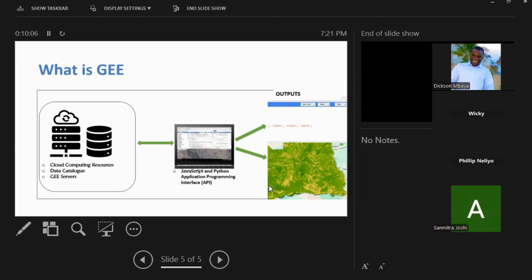A very brief introduction. But what we need to remember from this is that the analysis is not taking place on your machine. So you are not limited. Number two, you are not downloading data. You're not downloading images in order to process them. And the other thing is you are not limited by the performance of your computer. Because of that, you can perform large scale analysis in Google Earth Engine.